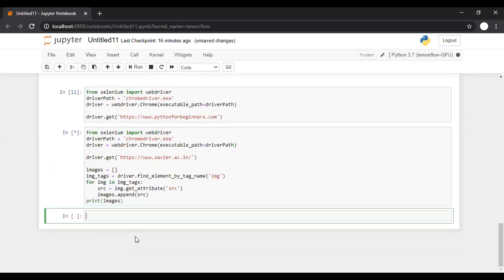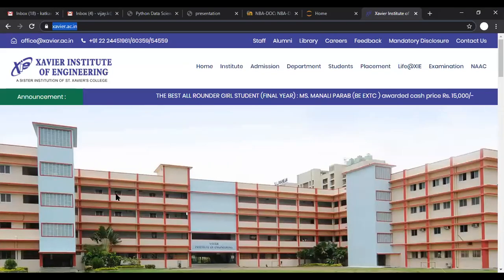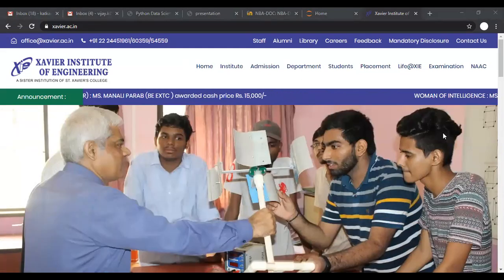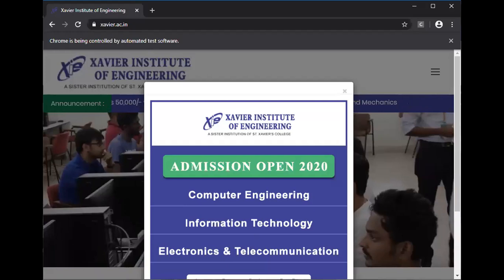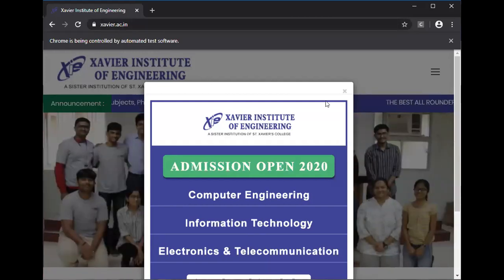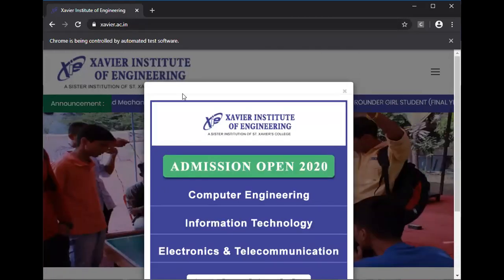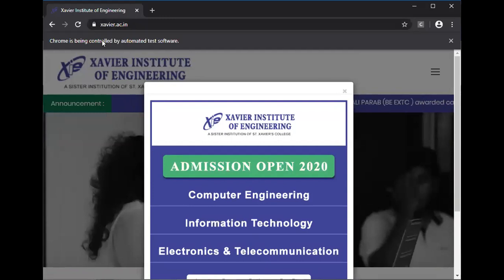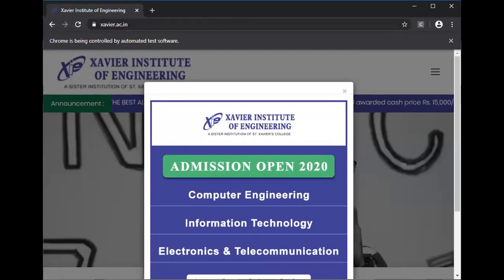So if I'm running this thing, let me start a new share. This is a new tab that is open. You can see it's xavier.ac.in, which is something that normally opens as a front page. Why is it open? Because we gave a request, so the request has gone through the server via our browser. So let me share our previous code.